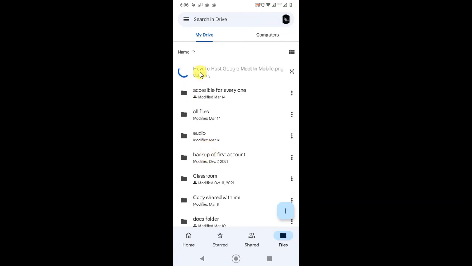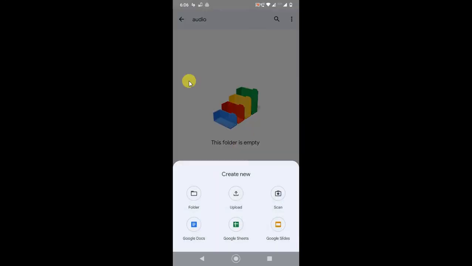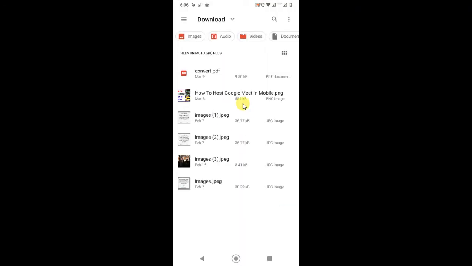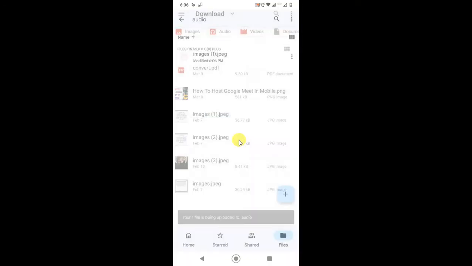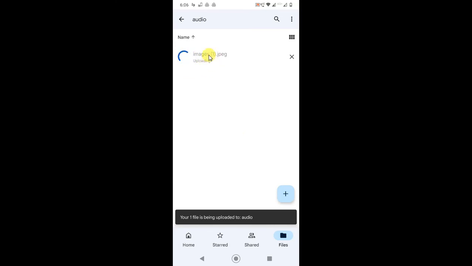If you want to upload in a particular folder, you first have to open the folder. Now you can upload into the folder. You can also create a new folder for photos in Google Drive. So it is uploading in this folder.